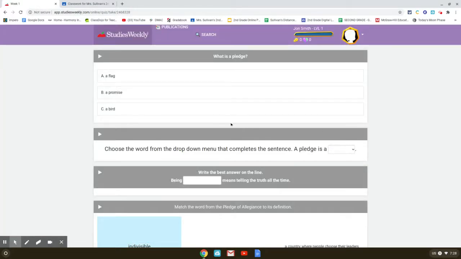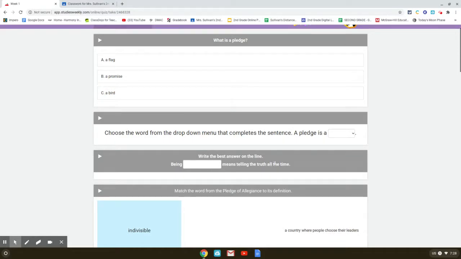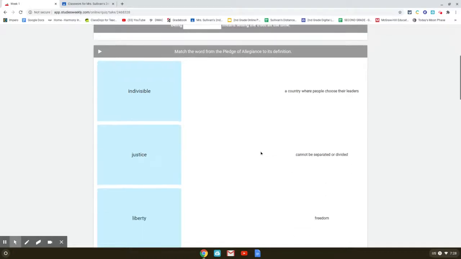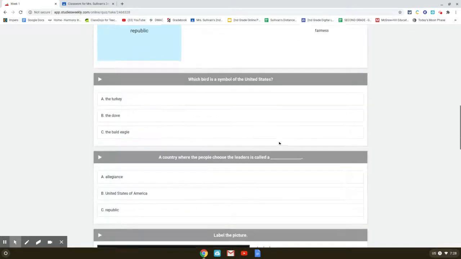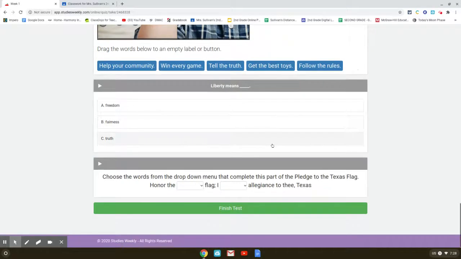Now it will bring you to this page. It will ask you a bunch of questions in different formats. This is multiple choice. This is a drop-down menu right here, so you click that and choose your answer. Go through each one of these. This one is matching. It's kind of fun. You just drag it to where you think it needs to go. I want you to finish this entire test, and then you're going to click Finish.